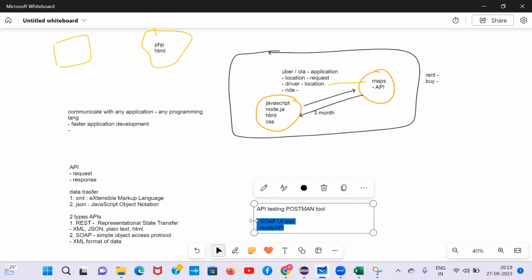So all the tools are a little similar. Okay, there are some differences, but at the end it is going to take the request and give you the response. So the request and response format will remain the same, but how you send a request, how you send data, that will change. Okay.